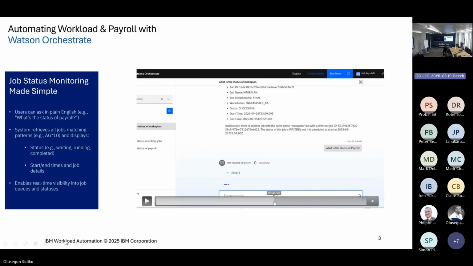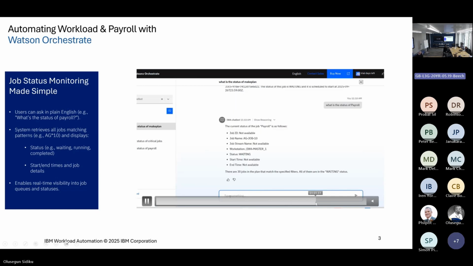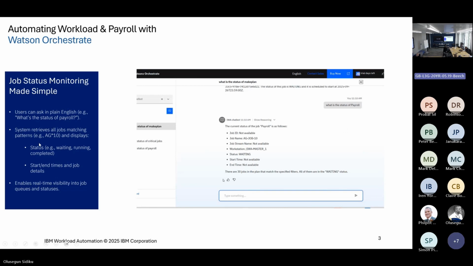As you can see, it gives you an overview of everything. You can see the job ID, the job names, the workstation ID, status, start time, end time, and all that. It's that easy. It's basically like using ChatGPT or anything.